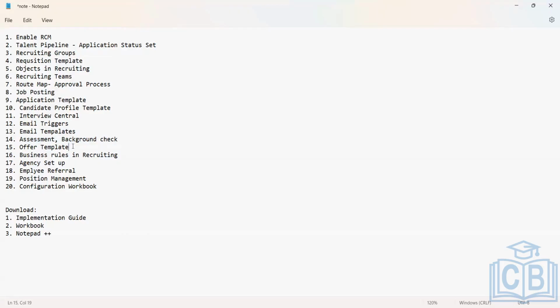There are two ways of creating offer templates. One is through the XML method and another one is managed templates. In either way, we can create it. And also there is the offer approval involved in this process. I'll be covering the topic as well.